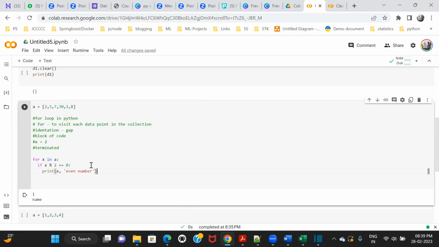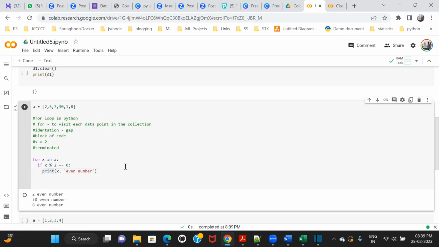Okay, you can see here after if, again I'm putting a colon. You notice that in the if block again I'm putting a colon, and after the colon again it is taking a gap. The print is taking another gap. So the print is not starting at the if level. You can see here, it is going inside the if block. If you run this, 2 is an even number, 30 is an even number, 8 is an even number, like this.